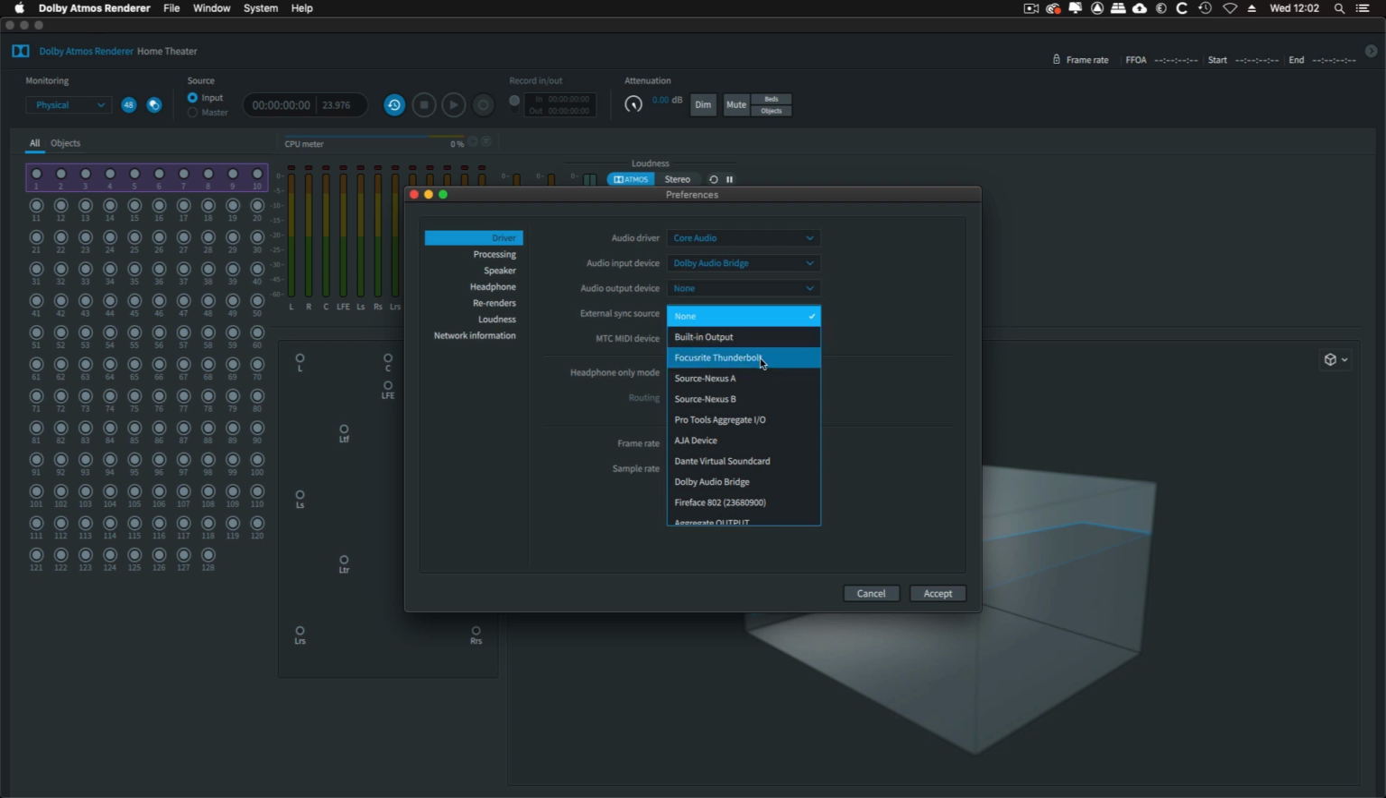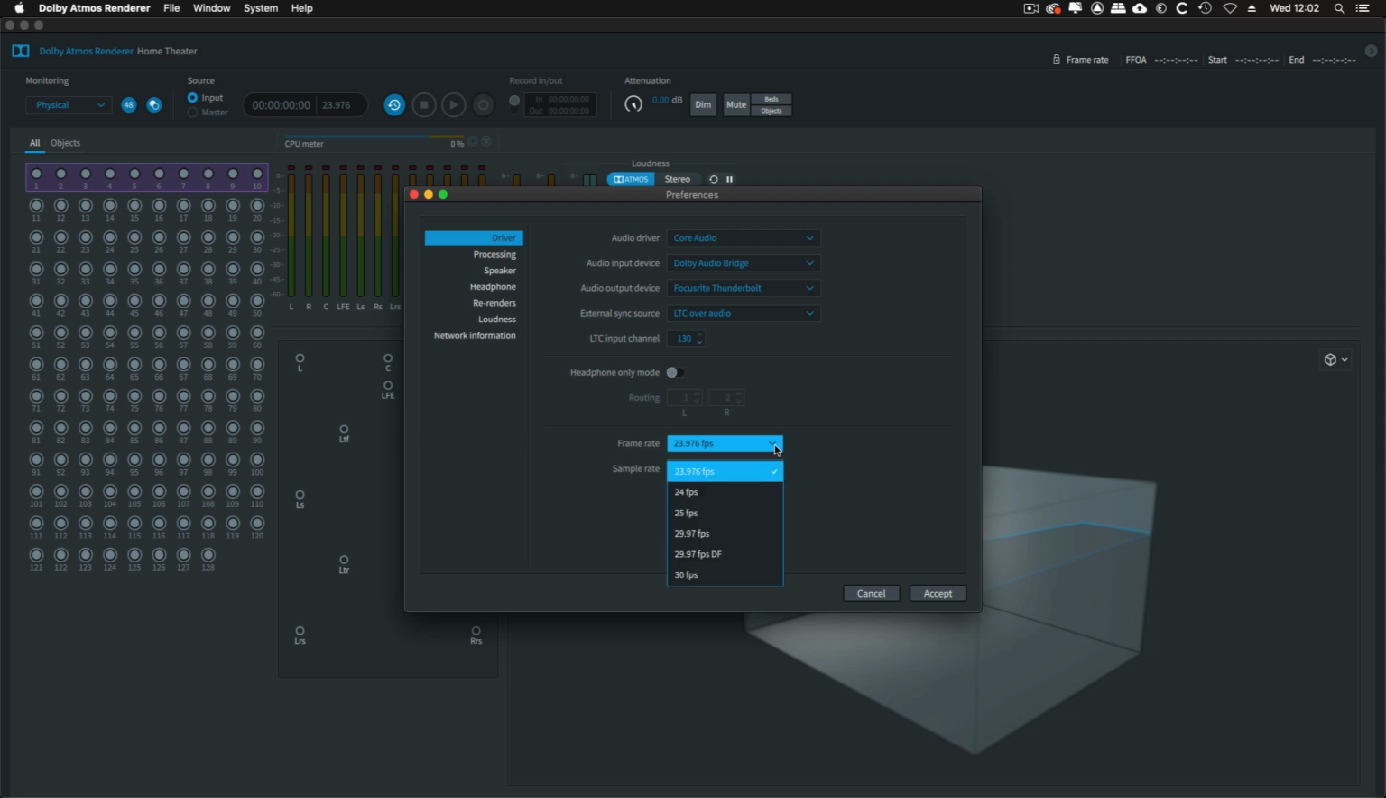You only need to worry about the external sync source if you're looking at being able to master out Dolby Atmos, or you need to take advantage of the built-in loudness measurement. My recommendation is to use the LTC over audio and bring it in over the highest channel possible of the Dolby Audio Bridge. Then select your frame rate, in my case 25 frames per second, and your sample rate, in my case 48 kHz.